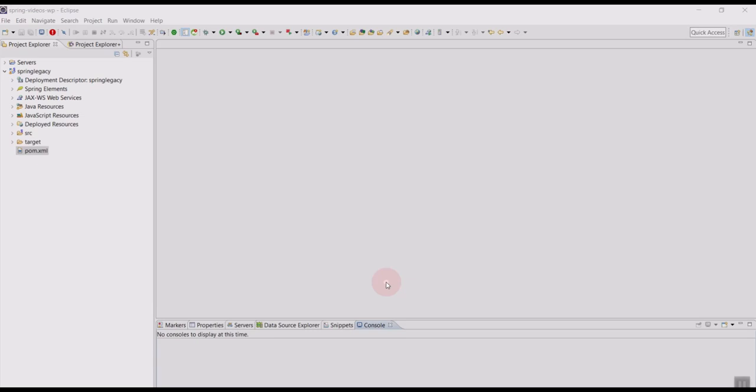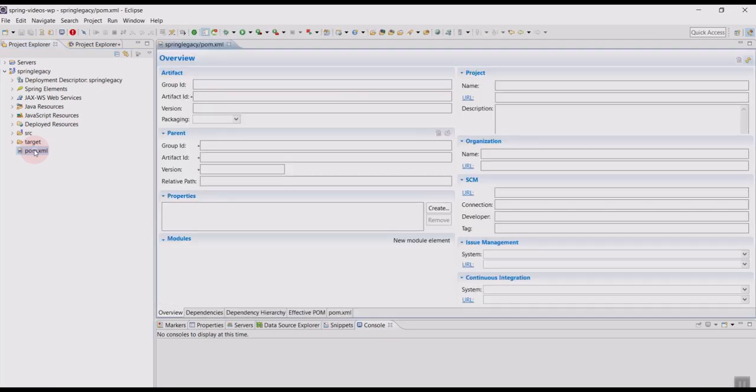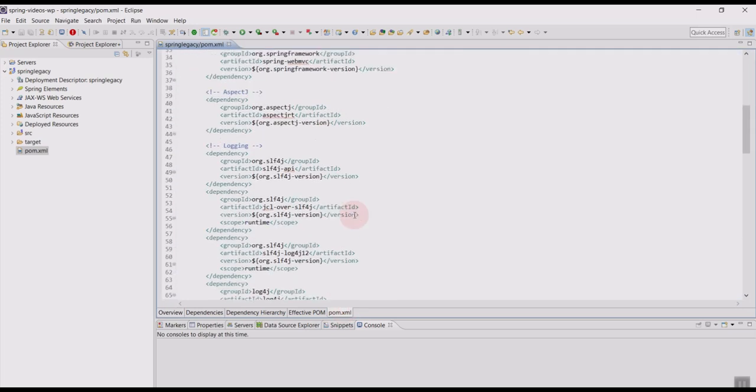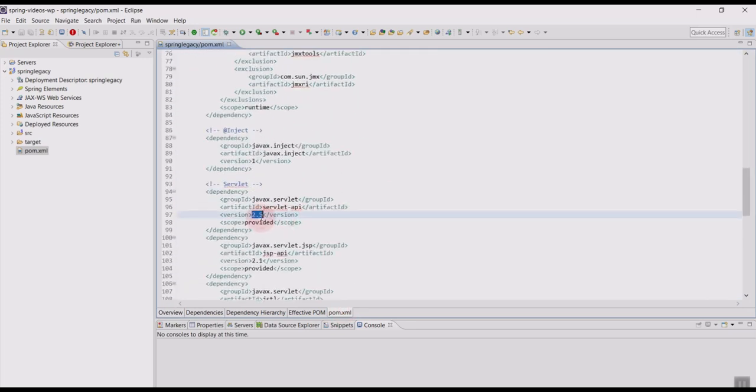In the previous session, we have seen how a Spring MVC application can be created using the wizard. One thing I forgot to mention is that if you look at the pom.xml file, you can see that the servlet API version that is specified is 2.5. Our aim is to develop a Spring MVC application using annotations only and eliminate the usage of XML. For that, we need a servlet API which is higher than 3. So this is what we are going to do now.